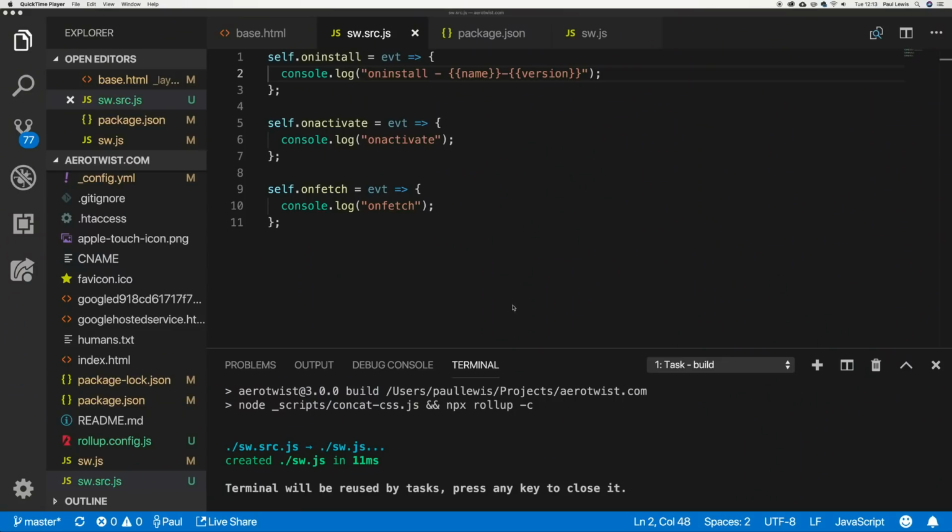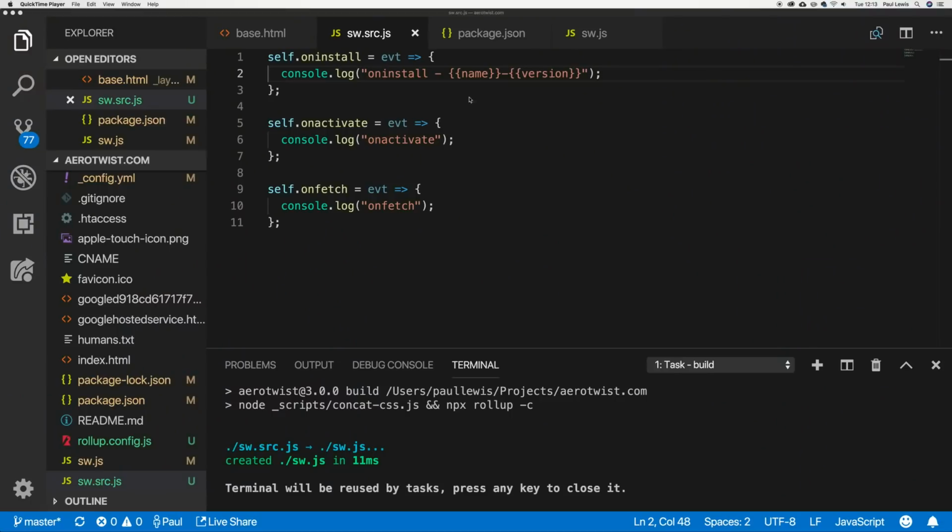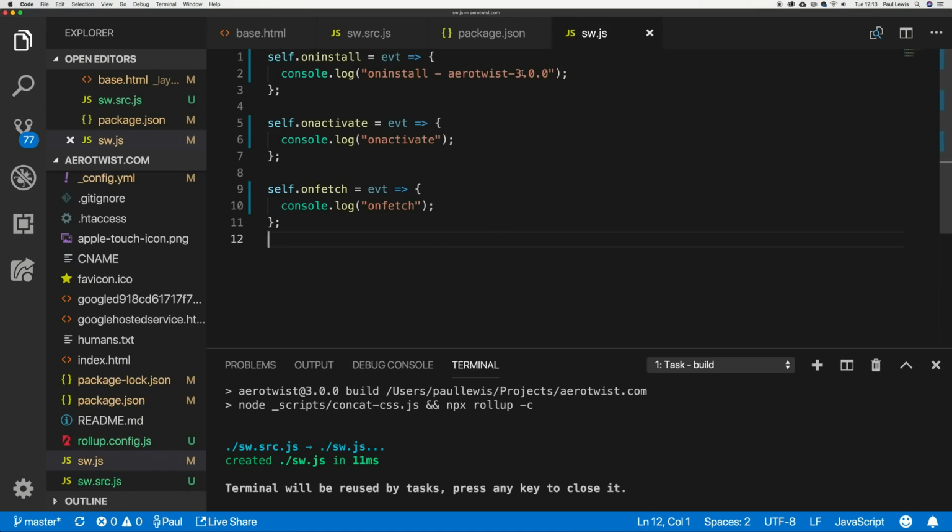Now, on my screen, I have this service worker source.js file. And if you've not seen my lightweight build tooling video, you probably want to, because I'm using that here to convert the service worker and the fact that I've got this double curly braces name and version over to something that gets baked out like this, Aerotwist-3.0.0. And these come from the package.json file, which you can see here. And I have a simple build script that goes through, uses rollup, and actually replaces these with whatever the current values are. And it becomes very, very useful for versioning service workers in a little bit.